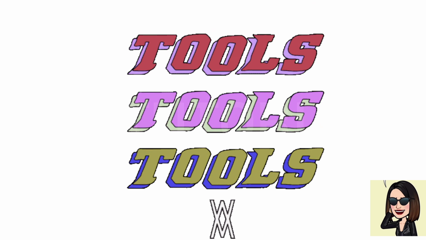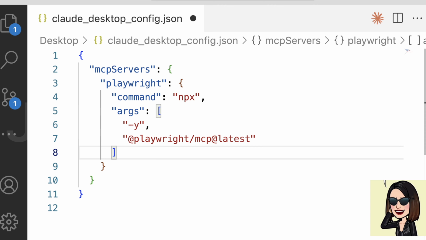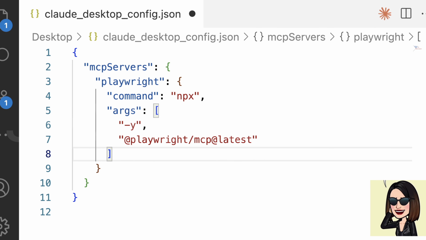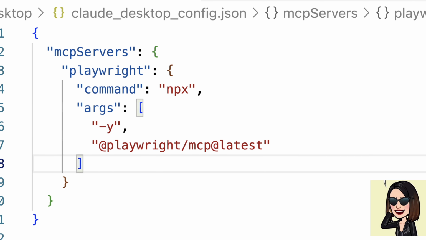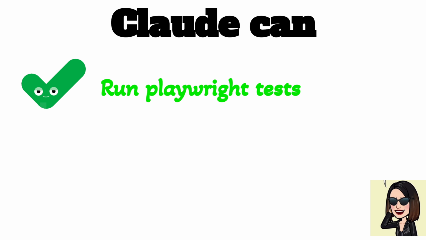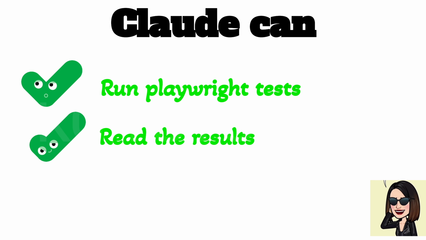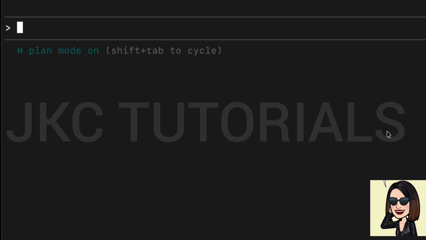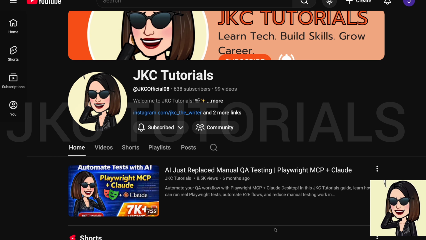Now, tools. This is where things actually start happening. And this runs on MCP, the Model Context Protocol. This is the exact setup I'm using. Inside Claude Desktop, you can configure MCP tools using a file like this, claude_desktop_config.json. You add your MCP server here, for example, Playwright. Once this is connected, Claude can run your Playwright tests, read the results, and help you fix failures. So instead of copying errors into chat, Claude is directly working with your system.